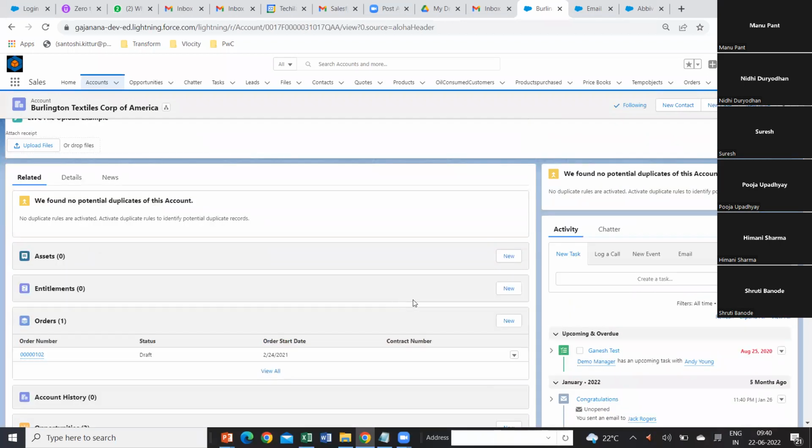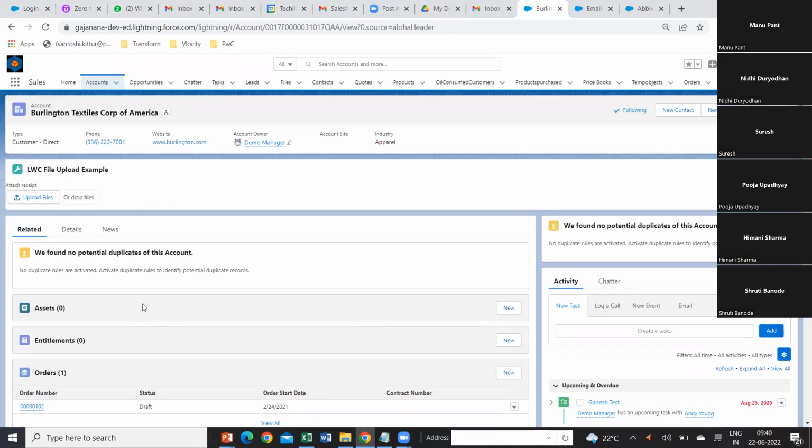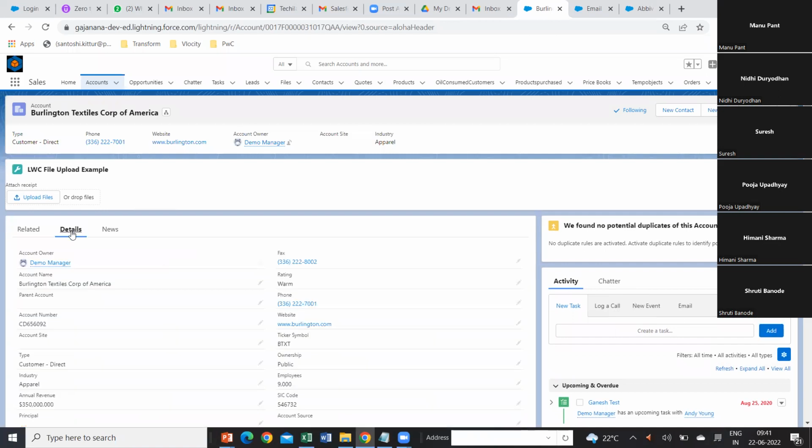And what you see here is, as I said, activity can be a new task, a new event, a log a call, or an email. And a chatter, we have already spoken about, correct? So this is called the detail. When you click on the detail, this page is called the detail page.